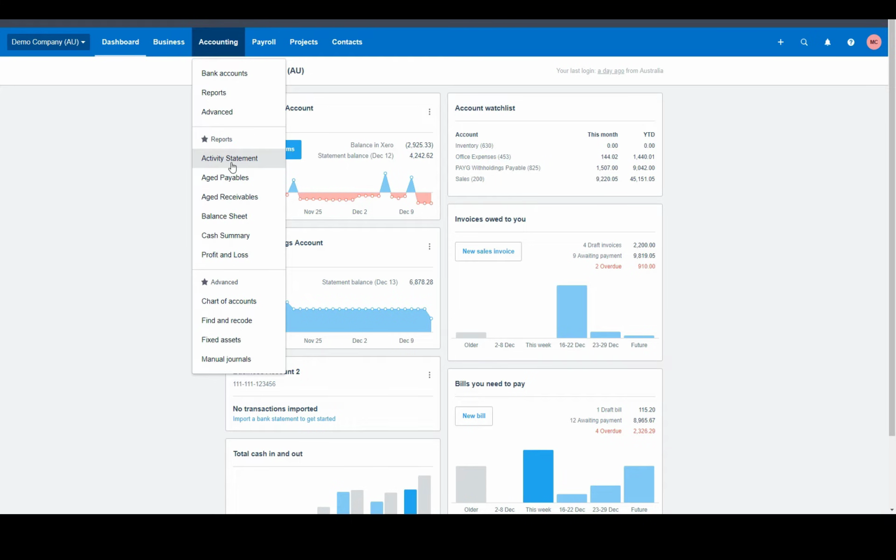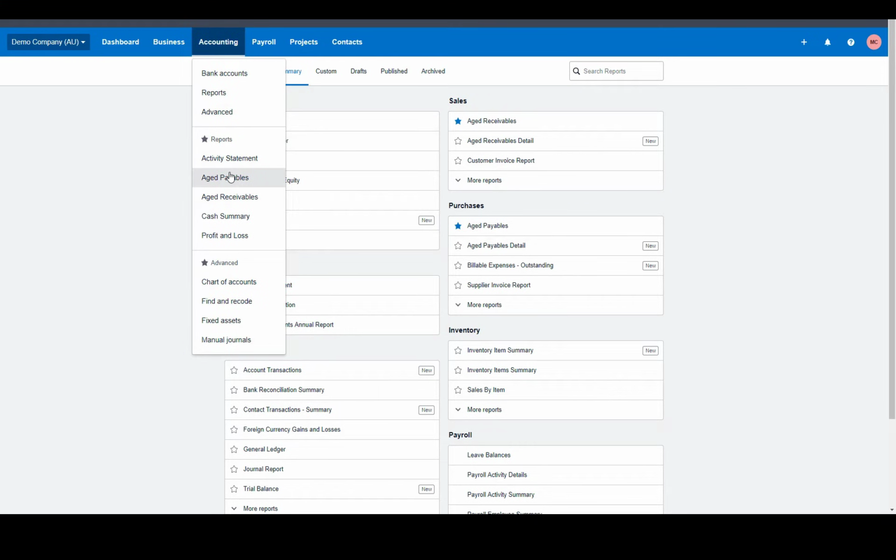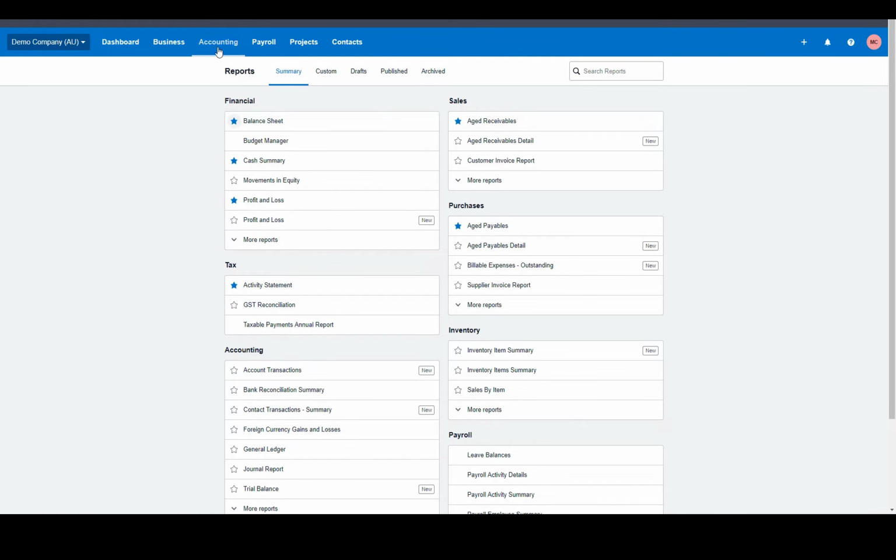If you want to go and look at a different report, you just click on reports, and from here you can go into any one of Xero's reports, and you can see the reports that have been favorited have a little star next to them that's been selected. So if we wanted to take the balance sheet off that menu, we just click on the star, and now you can see that the balance sheet no longer appears there. So we can put that back, and there it is again. So that's how you favorite and unfavorite a report for the menu.